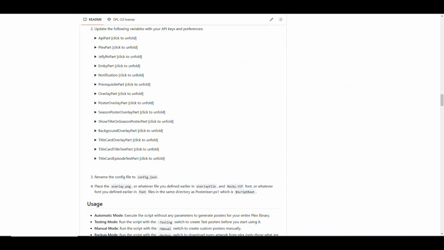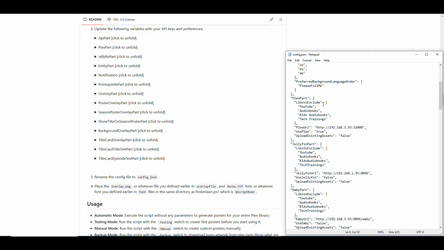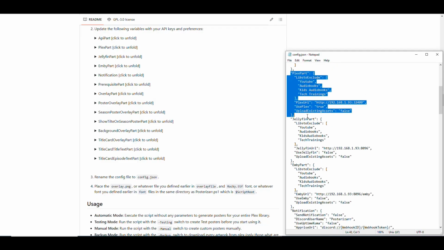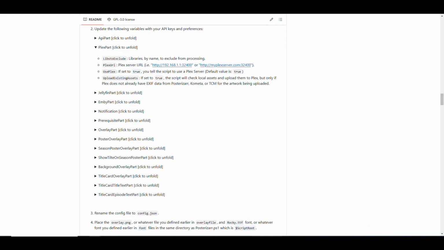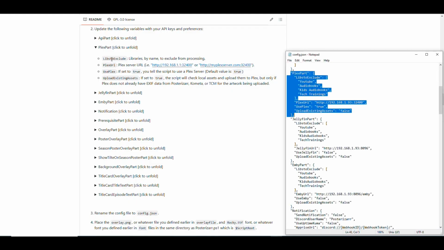If we scroll down a little bit in the file, we'll see also the Plex section here. So here's where you're going to put all the stuff for Plex. So you come here, you open this, and then you see the details. What it tells you: libs to exclude. That means libraries by name, how you have them defined in Plex, that you don't want to process. So that will be here. For example, they have YouTube audiobooks, kids audiobooks, and tech trainings. So then if you have anything that you don't want to process, you put it here in this list. If you don't have anything, you just get rid of it, so it doesn't have anything. So anything that is here, it's not going to be processed.